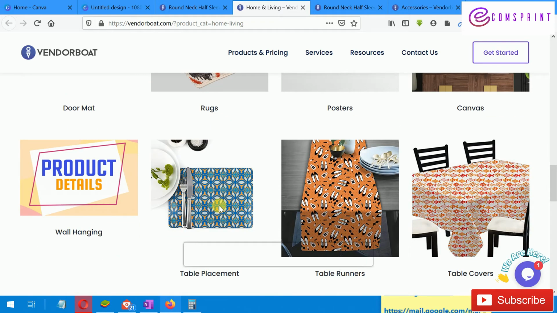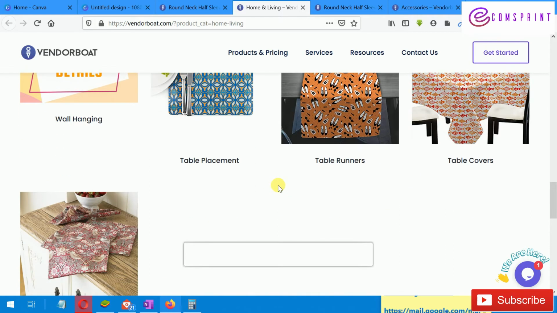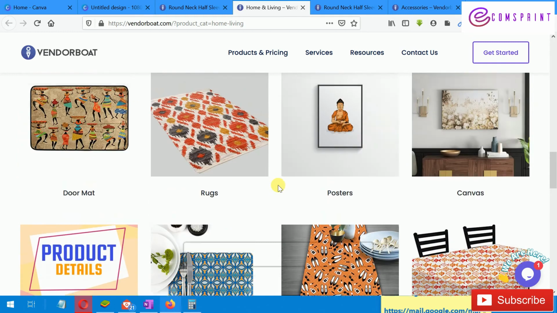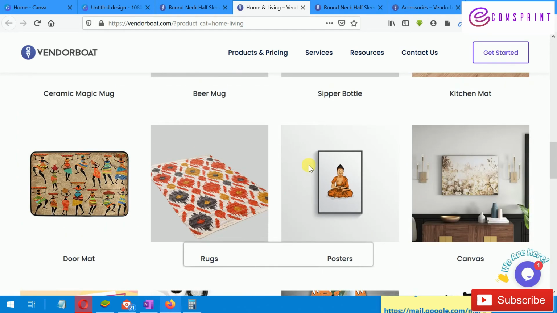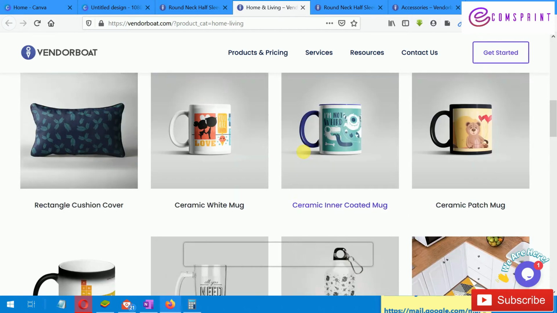So table placement, table runners, table covers, then we have napkins. So a lot of customizations can be done with these kinds of things. So it's a great opportunity for all of you who are planning for print on demand in India. So get started with Vendorbot.